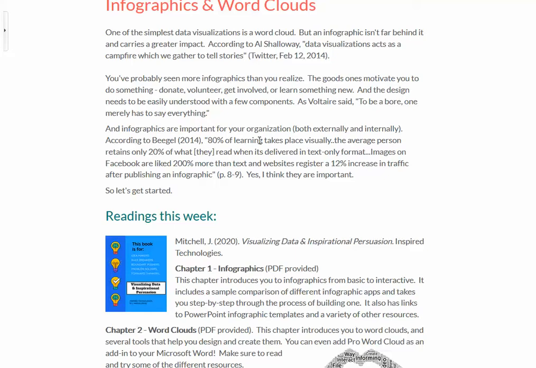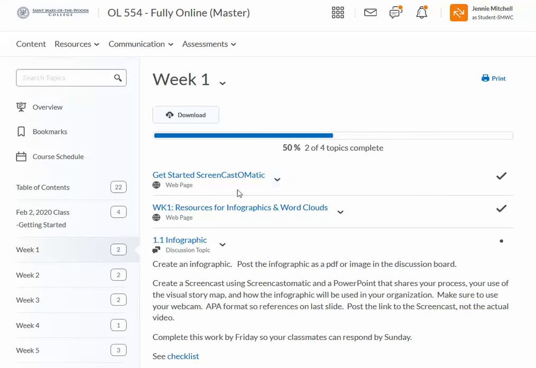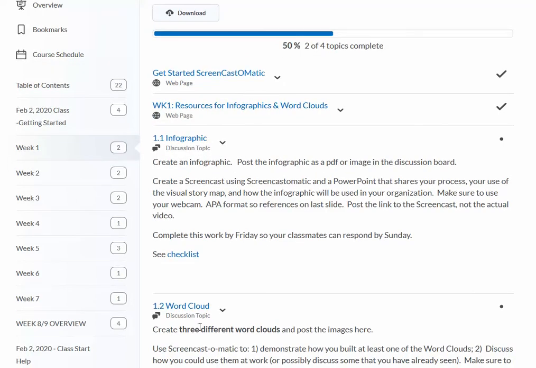Almost all the infographic apps have multiple templates that you would enjoy, so that may not be much of an issue. Just keep in mind that the way this is always going to be organized is that you'll have a Getting Started that'll teach you something about the technology you might need to use for that assignment. It'll have the resources to get you started on what you're going to work on, and then it's going to have a link to the actual assignment. In this case, it's a discussion board, and a link to the word cloud discussion board.